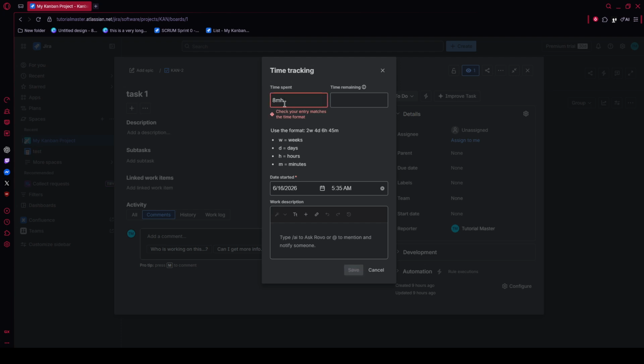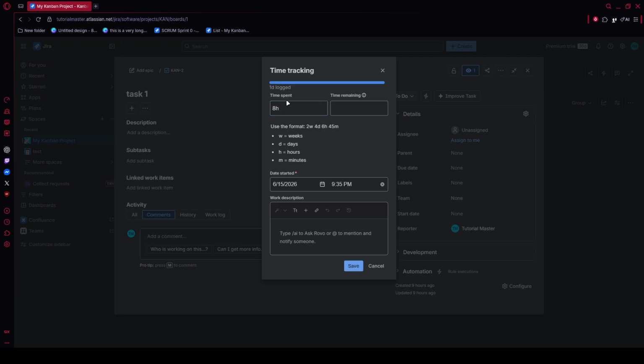After that, review the date started field. This is where you confirm when the work actually began. If needed, use the calendar or time selector to adjust it. Then move down to the work description box and type a clear summary of what you completed. Keep it specific enough to be useful to teammates, managers, or anyone reviewing the issue later.